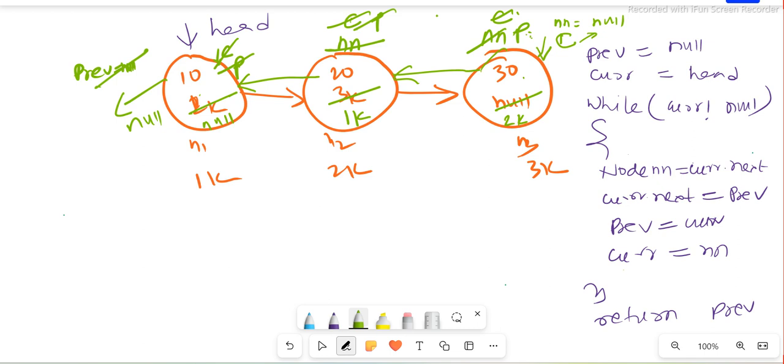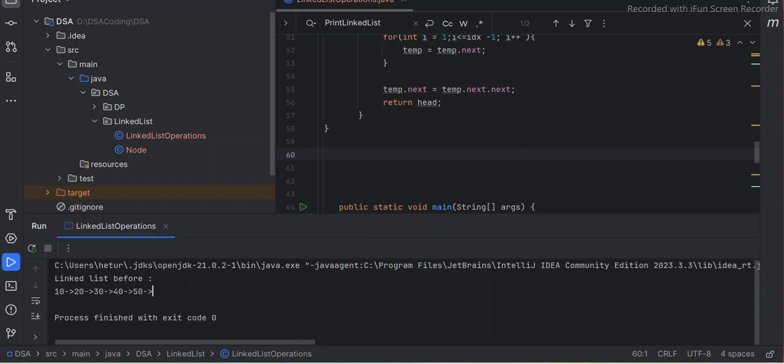Now you see how beautifully this link is established, right? You see this one, this one, this one, right? So if you follow this particular code, then you will be easily able to reverse this linked list, right? Now let's try to actually go and code it, in a similar way. So let me just code it.